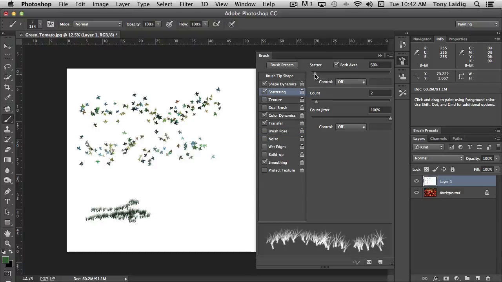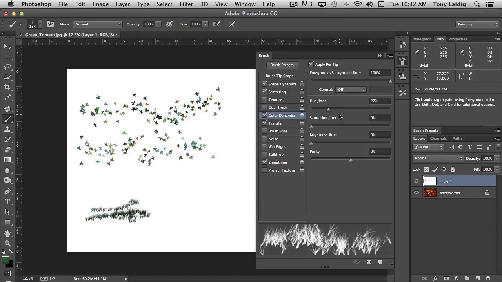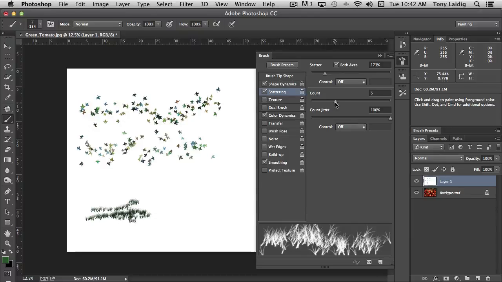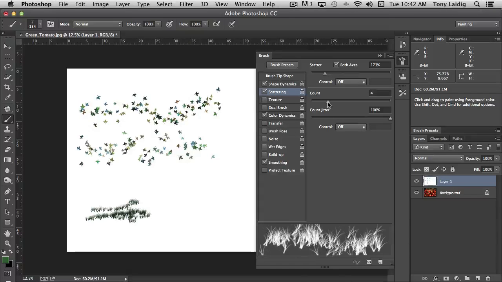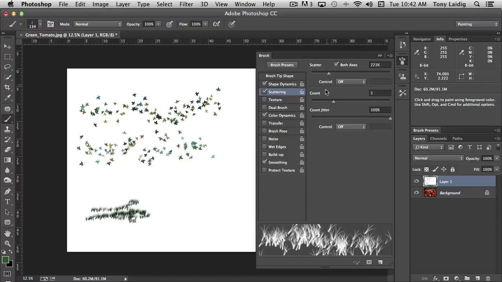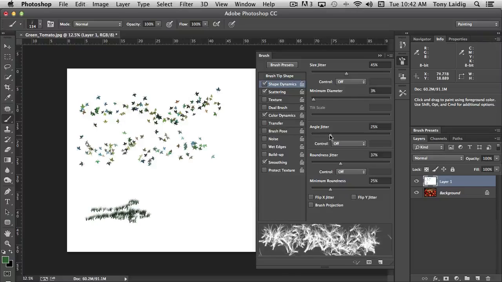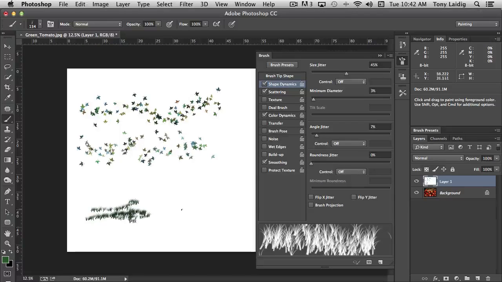If I come up here to scatter and increase the scatter a little bit more, increase the count, color dynamics, we'll just increase that a little bit. Transfer, we don't really need that. We can probably increase the scatter a little bit more. Shape dynamics, just adjust it. The angle, in this particular case, we probably don't want to angle it as much. Okay, and even round this jitter, probably in this case would set that to 0.